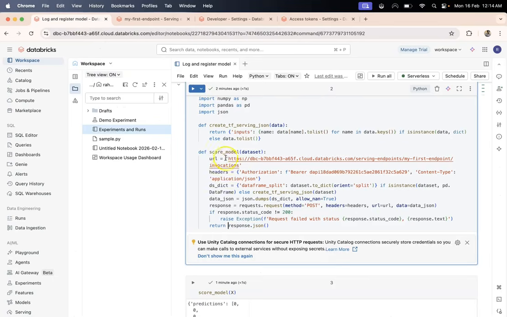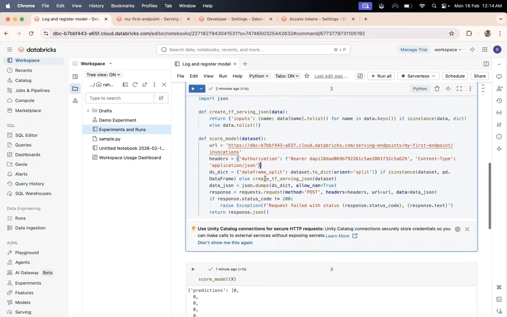Now this endpoint, if let's say this token is still valid by the time I upload this video, you can make calls to this URL. So this is really powerful. Now you are no longer creating these endpoints locally as we do using MLflow's open source. We are creating it using Databricks managed.